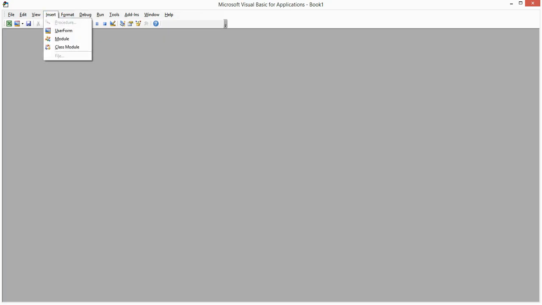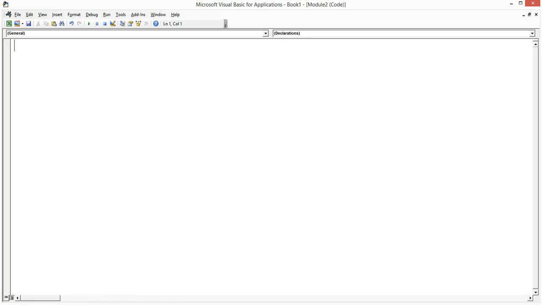Click on insert and then click on module. And in here we're going to do a sub. I'm going to name it convert to string, or maybe capitalize that.